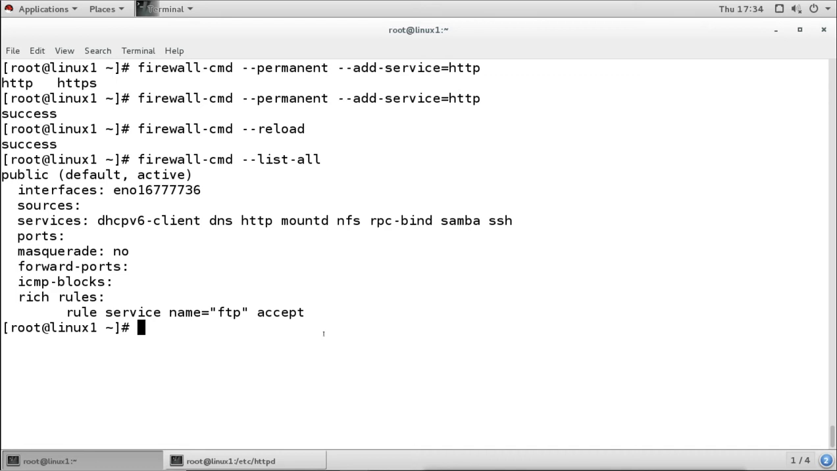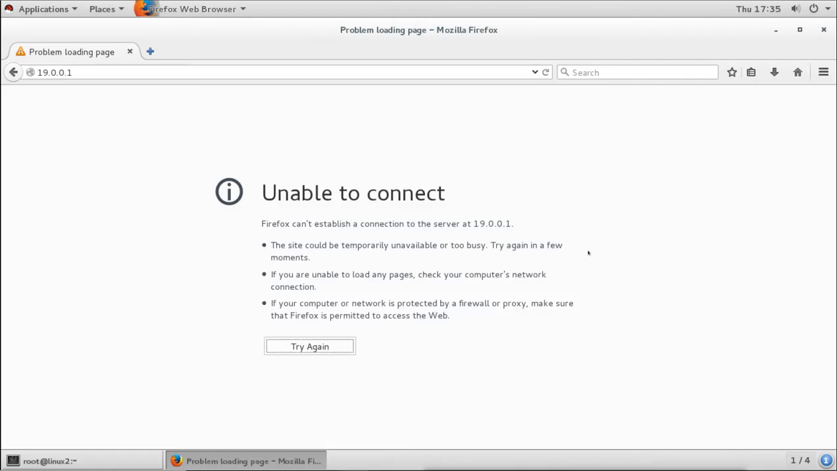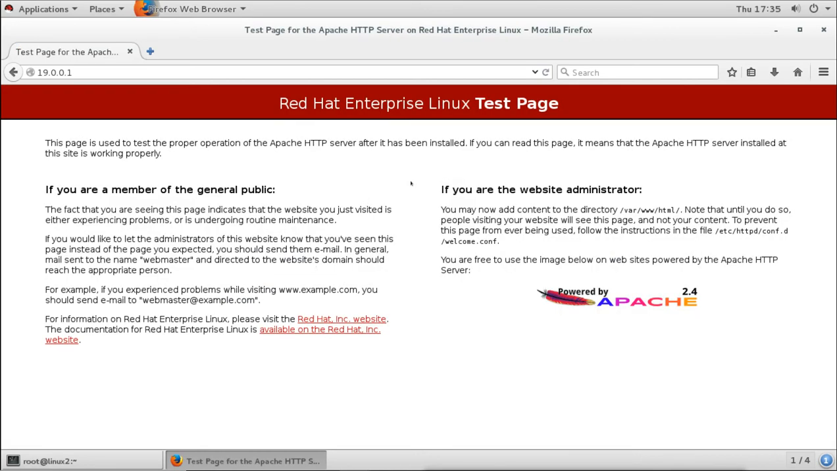Now we will check again from the client side to see what we get when we try to access the server. Now I will try again from the client side, and now we see this page here. We have not configured and we have not added any data into the default document root directory for the default site, but still we are seeing this page. This page is actually the welcome page.